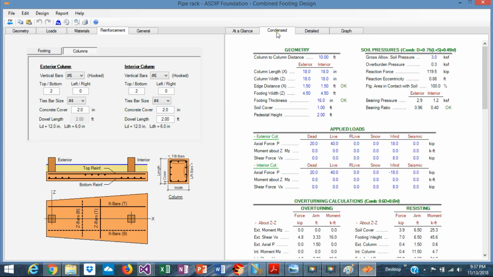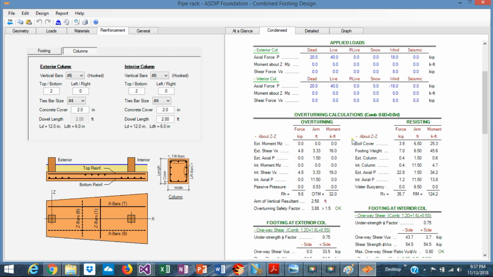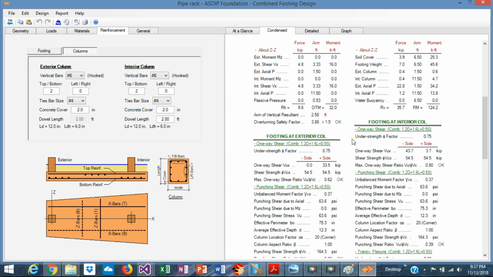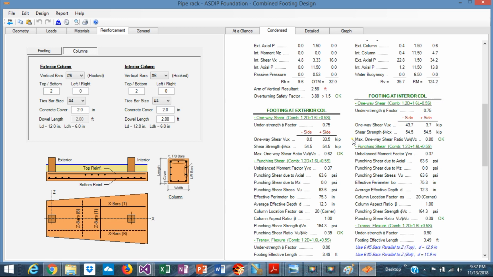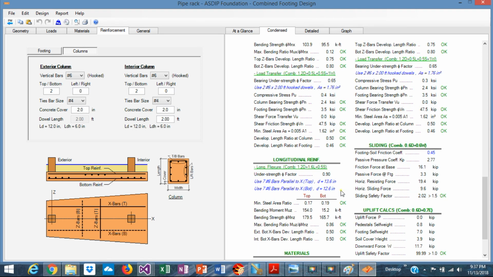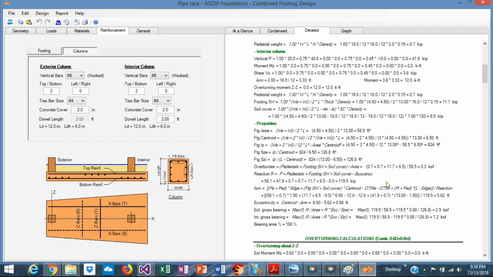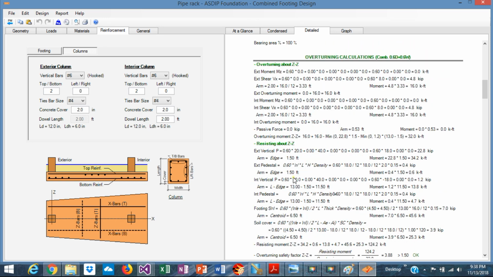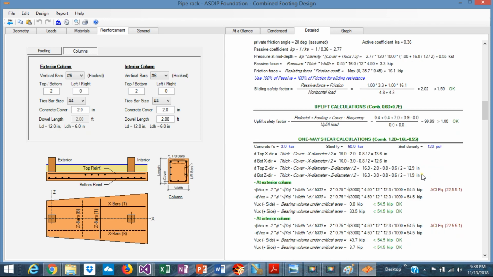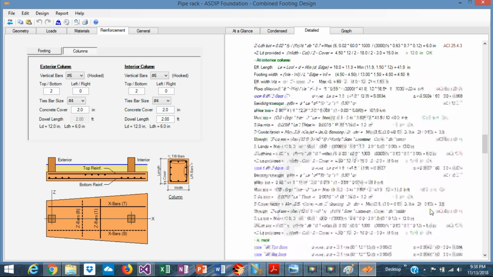If you go to the Contents tab, you can see the results in a more detailed way. You can see all the results and the controlling combinations, one-way shear, punching shear, sliding calculations. Finally, in the Detail tab, you can see the results in a completely step-by-step way, exposed formulas, and also references to the ACI code for granular checking.